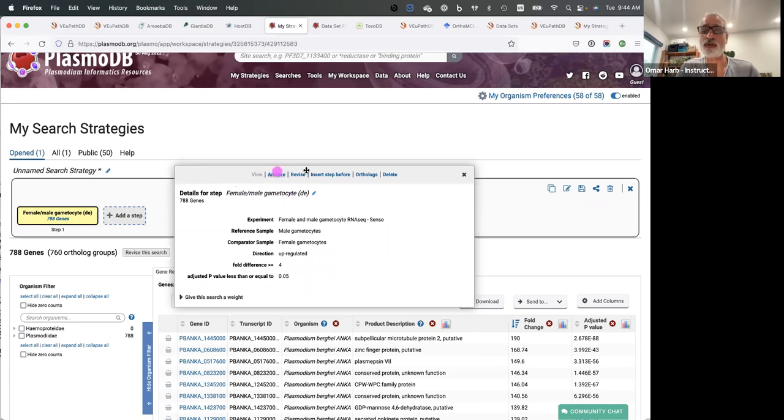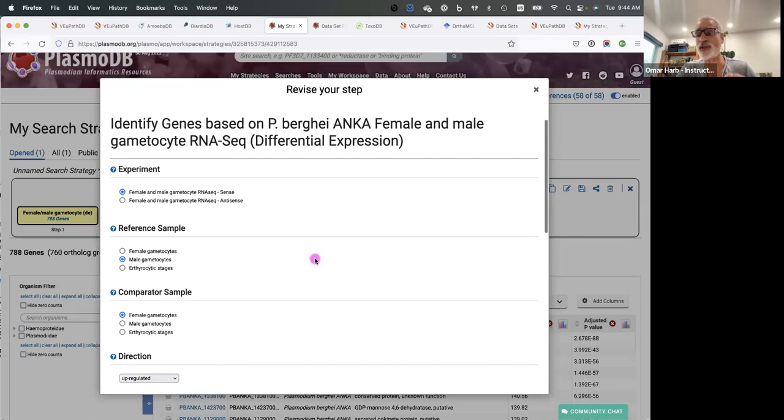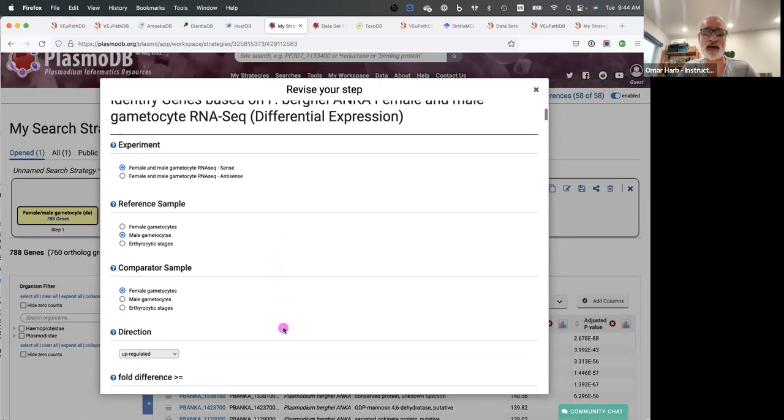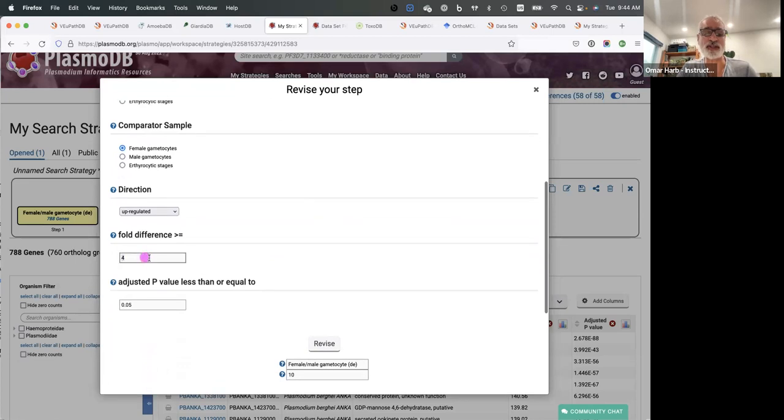But also it offers you a bunch of additional things that you can do with this step. And so, for example, I may decide, well, 788 genes, that's a little bit more than I wanted. I really want to find things maybe that are even more highly upregulated. So I can revise this step. And you can do this with any search that you run that comes in your search strategy, you can revise it. And so now let's say we're going to change this to upregulated by tenfold.